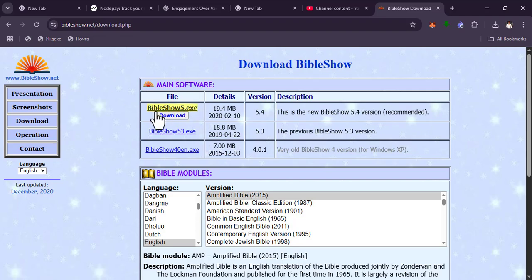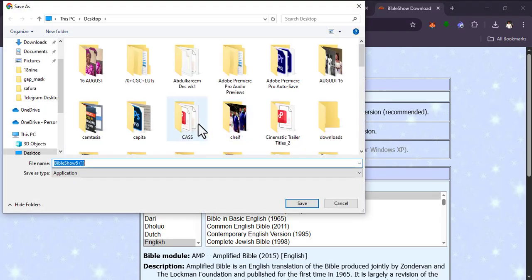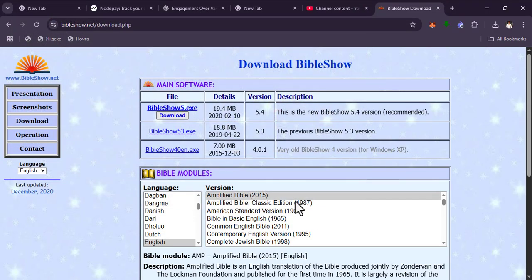Once you are on that download page, you're going to see the download button. These are the various versions: 5.4, 5.3, and 4.0. This is the current version, and I think it was last updated in 2020. You can see the dates here: 2015, 2019, and 2020. You just click on the download button and it will download. It's approximately 19 megabytes, so it's not something to worry about.